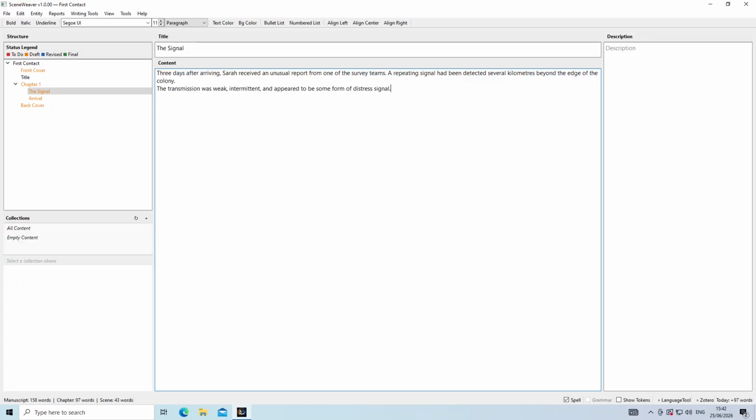So, saving your work. At this point, we've created a manuscript, added a structure, and written some content. Unlike many traditional writing applications, there is no save button. You don't need to remember to press a save button because all changes made within SceneWeaver are written directly to the manuscript as you work.